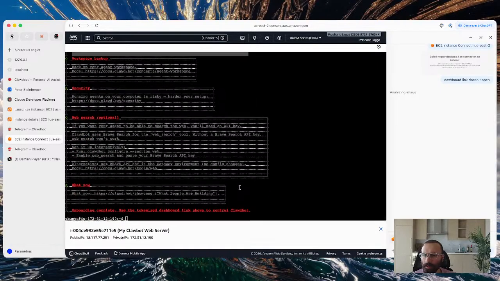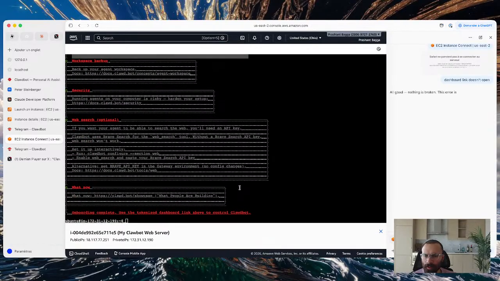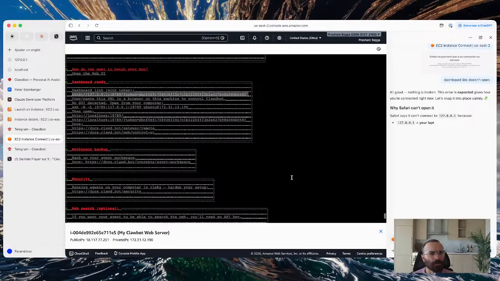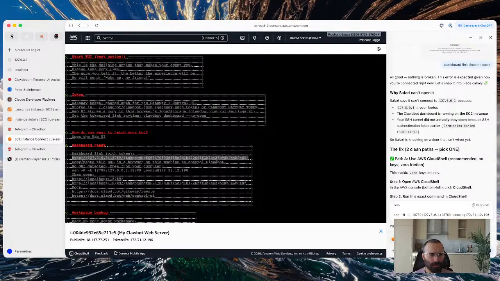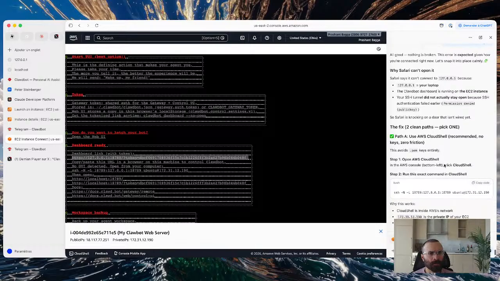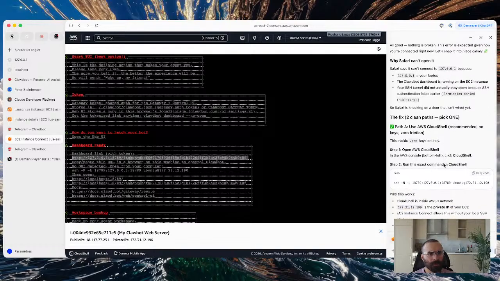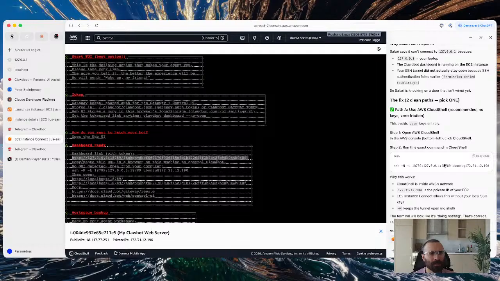Dashboard link doesn't open. Onboarding complete. Use a tokenized dashboard link. Nothing's broken. The error is expected given how you're connected right now. Let's snap it into place calmly. The CloudBot dashboard is running on the EC2 instance, but your SSH tunnel did not actually stay open because SSH authentication failed earlier.